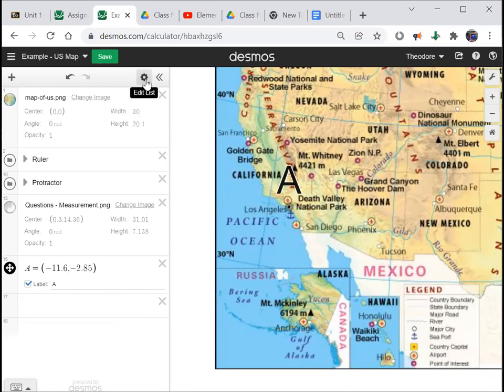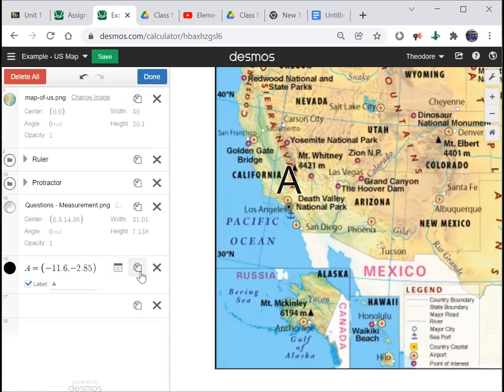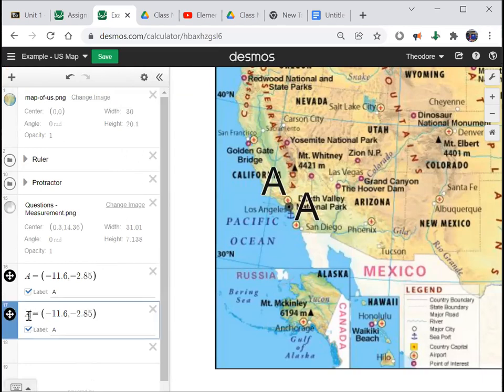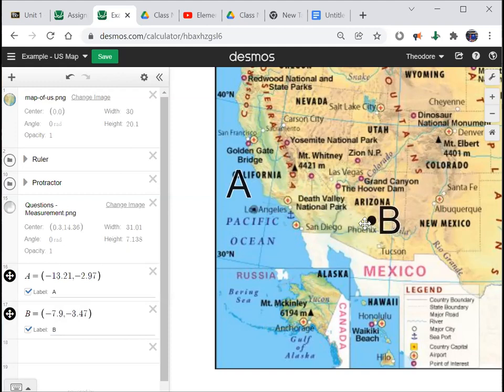But see this little gear icon. By the way, I'm recording all this, folks, so you can have another look at it later, but you can also ask questions. If you hit this little gear icon, there's an option to duplicate. It'll create another point at the exact same location. Well, I don't want it at the exact same location, so I'll hit done. I don't want it to be the same point, so I'll change that to a B. Now it's the same point, just called B. Then I can drag my point B to Phoenix.